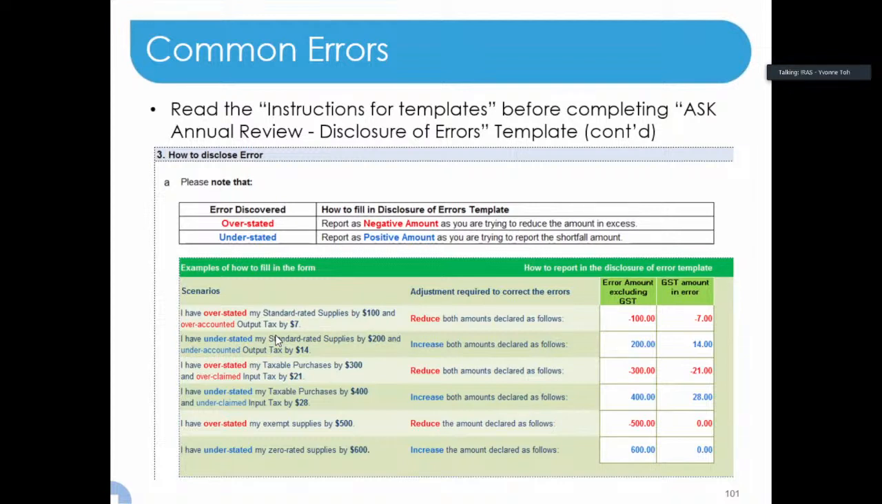Okay, these are the instructions that I was referring to in the error disclosure template.